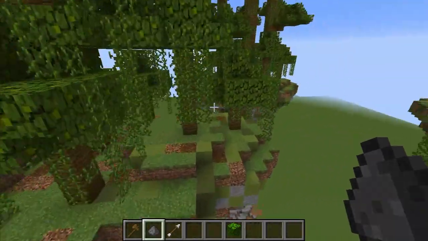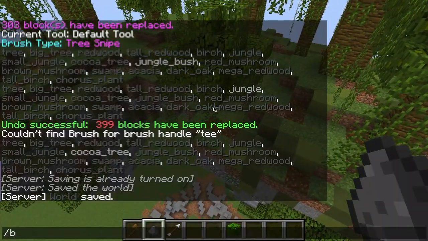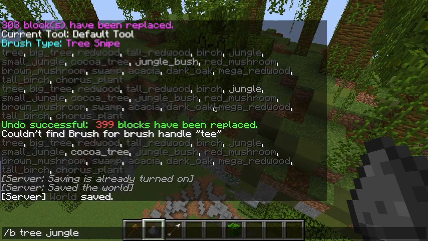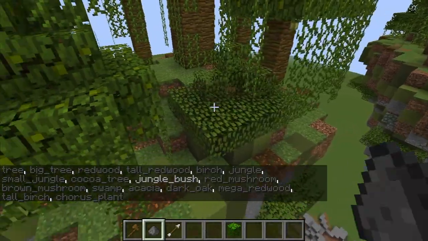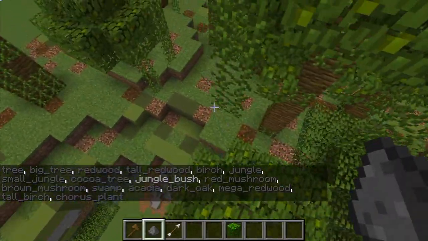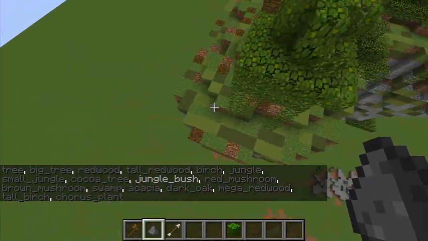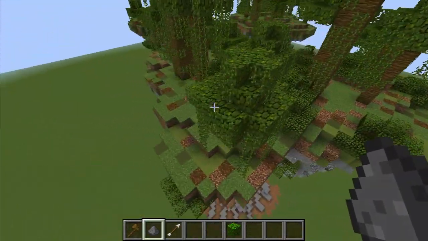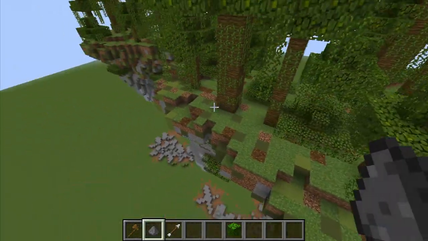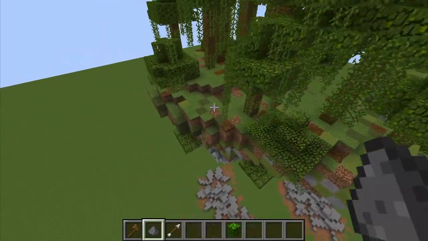And there we go. I think that's good. So now we're going to do /b tree jungle_bush. Then fly around the base of the jungle and spawn it in on the ground. What this does is it just makes it look a lot more lush, a lot more lively. And like I said earlier, it gives it just the 3 levels of height to the build with the vegetation. I just think it looks really good overall.